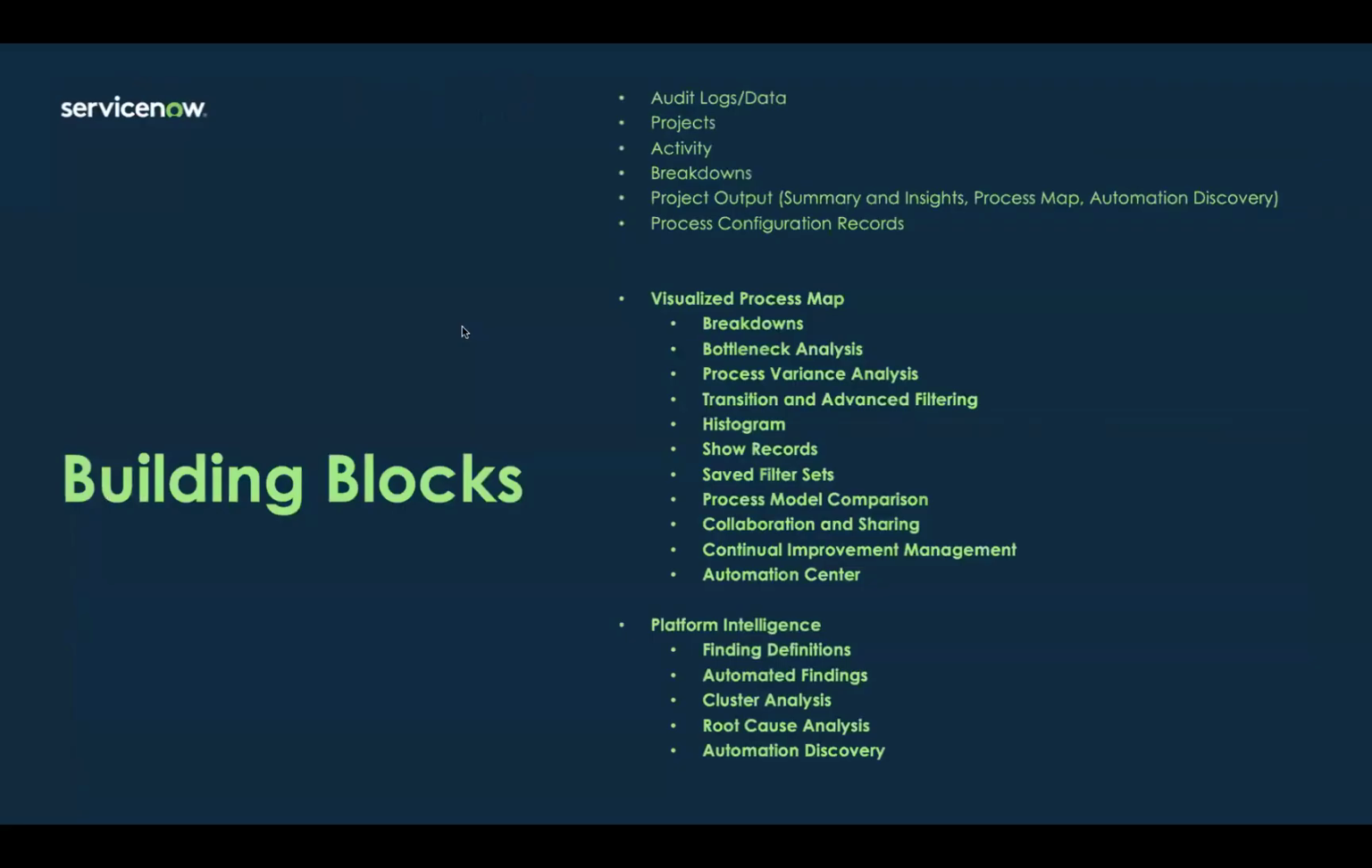All right, let's get to those building blocks. Last time we covered all the foundational concepts you needed to create a project and then visualize your process. In this session, we'll cover all the different ways to work with that project and the visualized process map to identify inefficiencies and improvement opportunities. It looks like a lot when it's in list form, but we'll get through it pretty quickly.